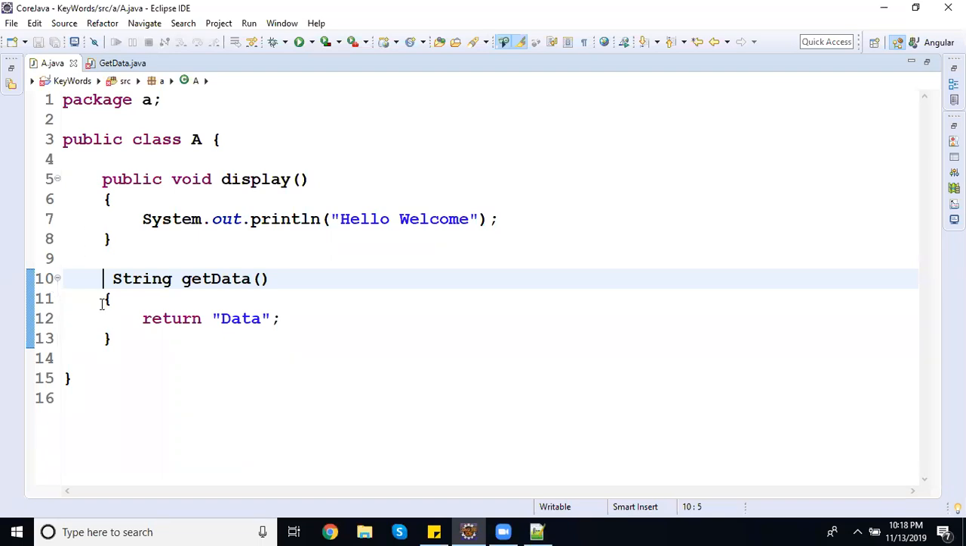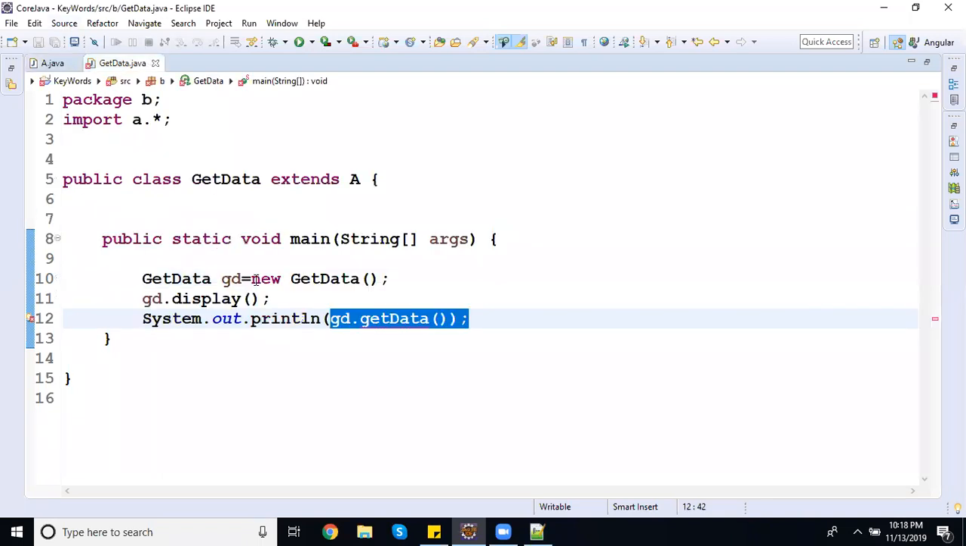See, this I made as default. That means it can be accessible here. But outside that package, when I'm trying to access that get data, it is throwing an error. See. So the scope of this one is limited.